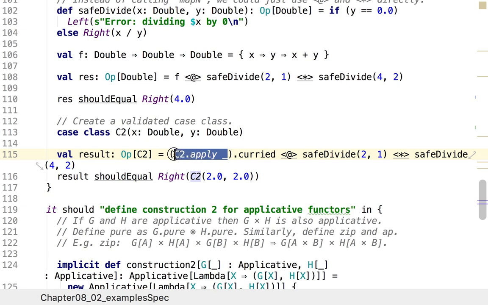So this is the ordinary class constructor with 2 arguments, and .curried is a standard method on a function in Scala. So this is in the standard library, and the result is a function of type double to C2, which is a constructor of the type C2, but it's curried. So now, since it's curried, we can just use it like that.